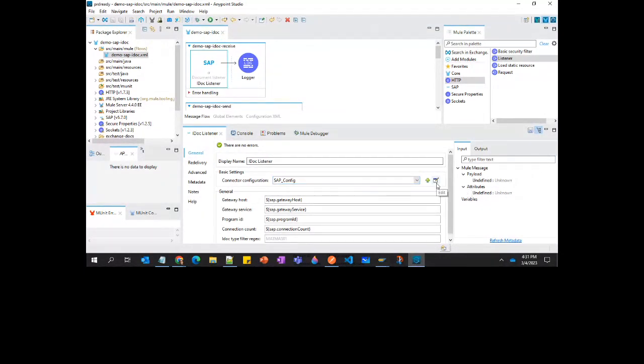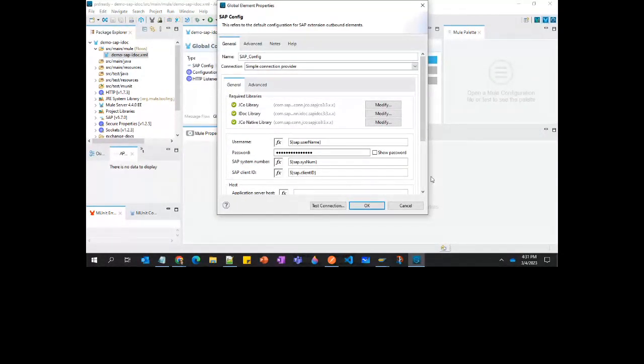I'll quickly show the connector configuration. This is the SAP connector, and this is basically a premium connector. That means you need a license to run it in the production environment. So an additional license is needed.